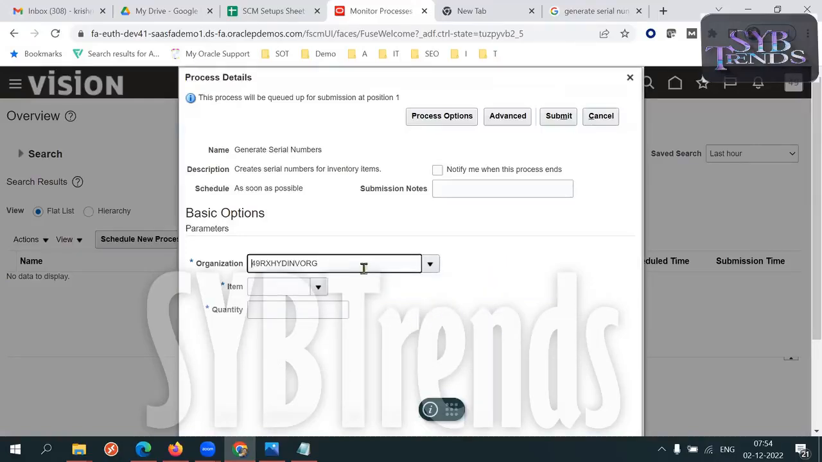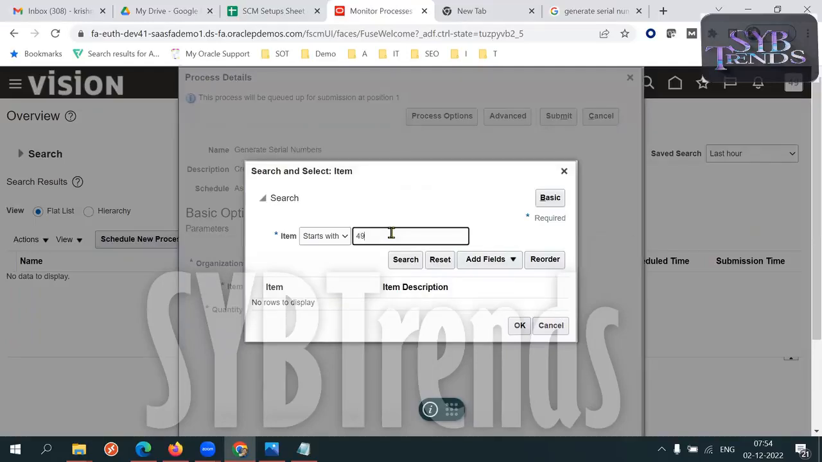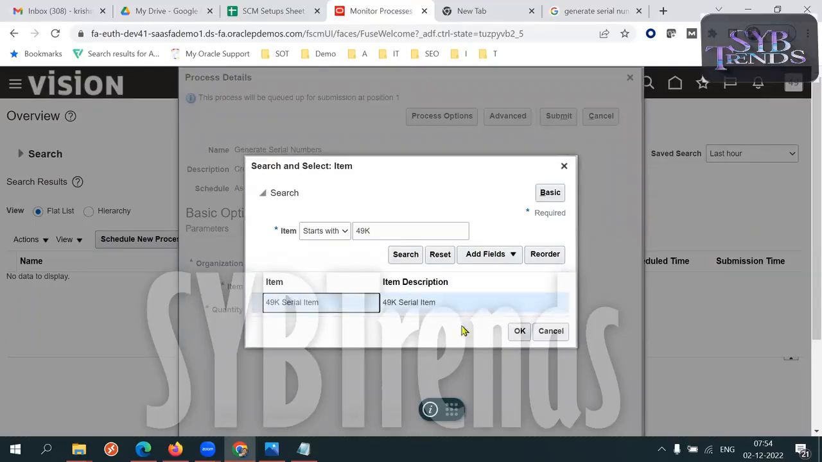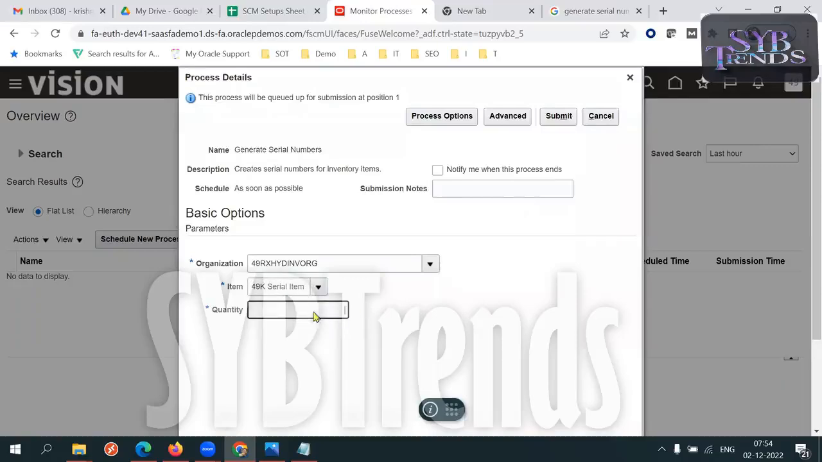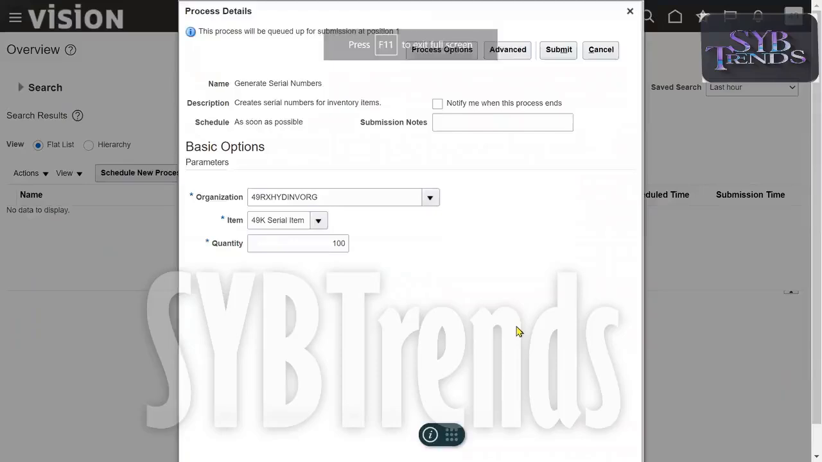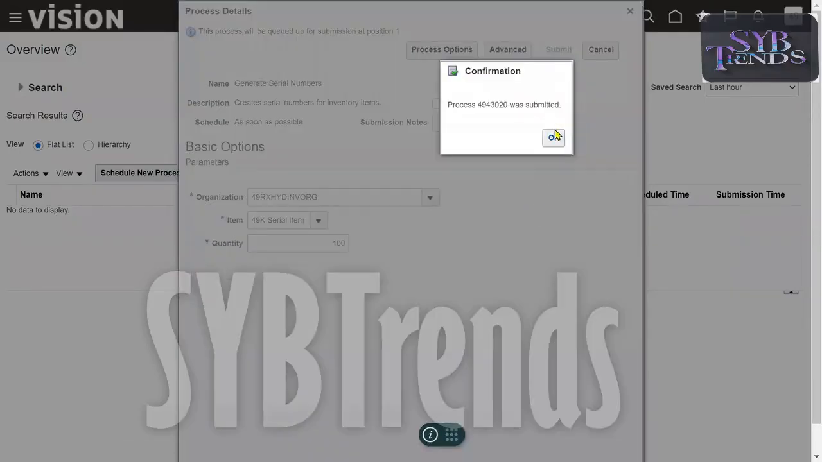I'm selecting the org and item, for which item you want to generate the serial numbers, and how many serial numbers you want to generate. I would like to generate 100 serial numbers. So we selected predefined, right? That's why we are generating serial numbers now before the transaction. How many? 100. Okay, and submit.